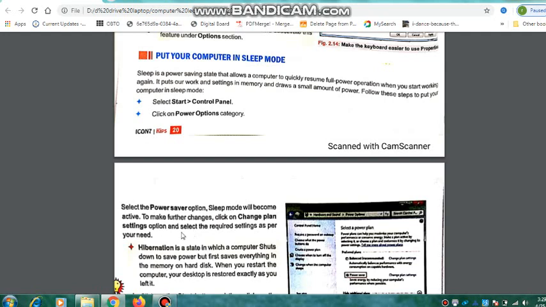I'll give you one example. Suppose you're working on a computer and you want to come back after 20 to 25 minutes, but you do not want to shut down your computer as you would have to open everything again. So you can use the sleep power option for your computer. This will help you reduce power consumption, and it will save all your work. It is not a proper shutdown, but it is a kind of shutdown so that your electricity use is also reduced and all your work is saved in the memory.